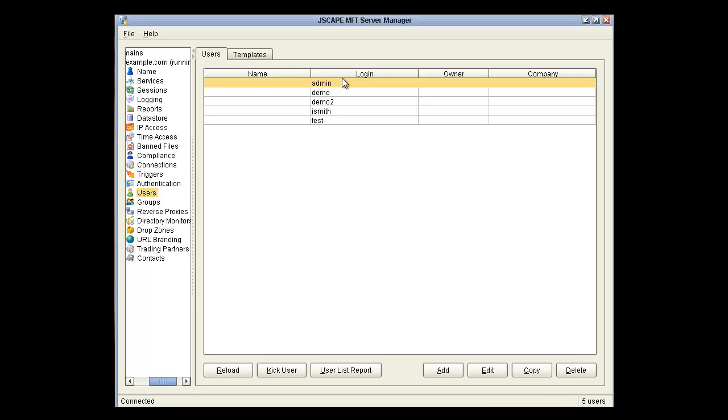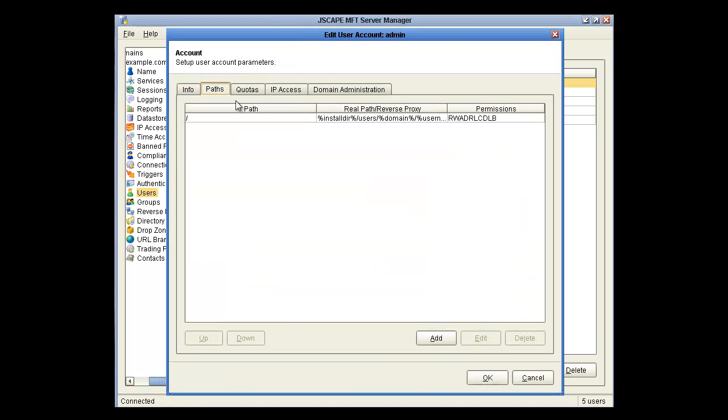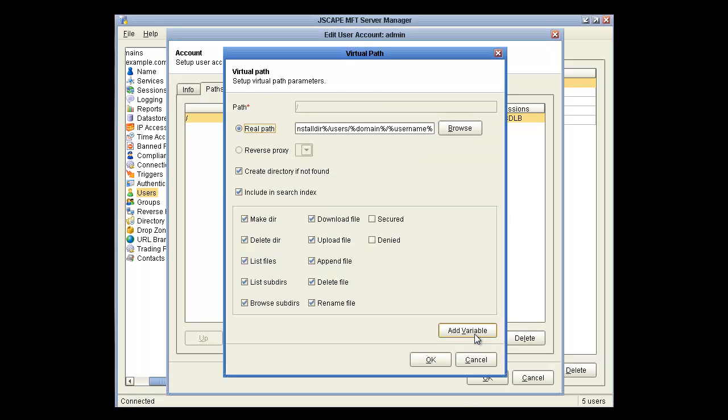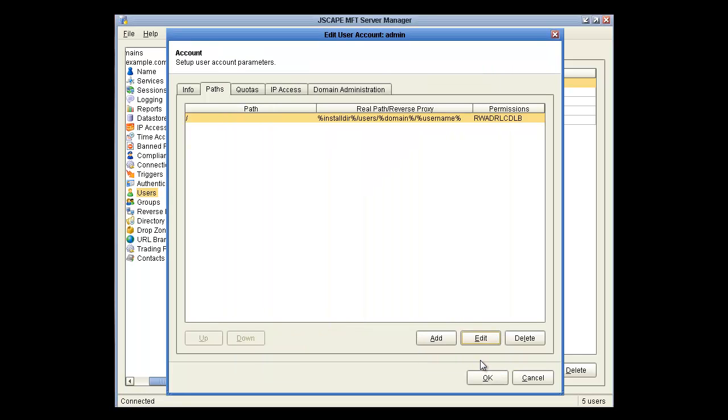Here we'll click Edit for the admin account and then click the Paths tab. Then expand this a bit. There. Now look at the real path. As you can see, there's a couple variables in there, and the %username% variable means that each user will have their own directory. And here are also the permissions, which are separate from the operating system level permissions.